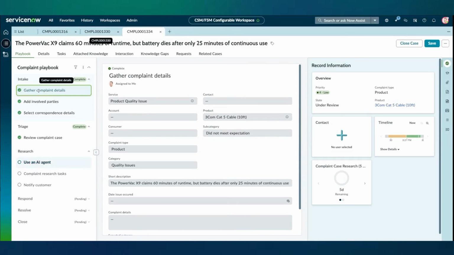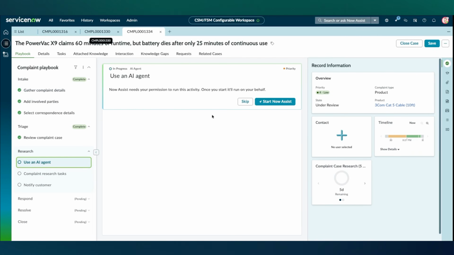Here's my playbook. We have started this by completing a couple of the manual steps. So these are forms. We're essentially defining what the nature of this complaint is. We've got a product quality issue. And so there are a couple steps that the case manager will complete. And now it's time for the AI agent to take over.